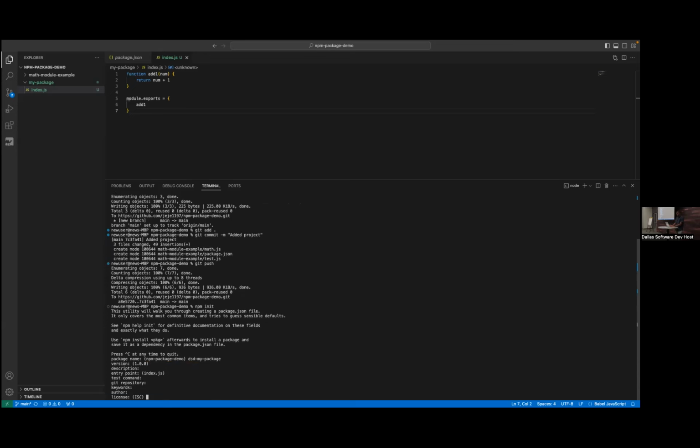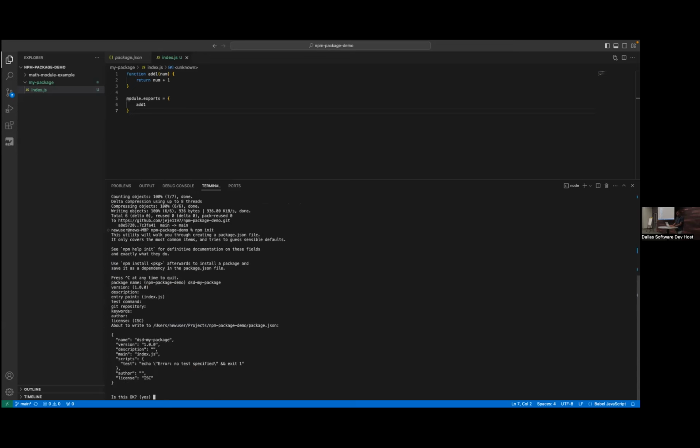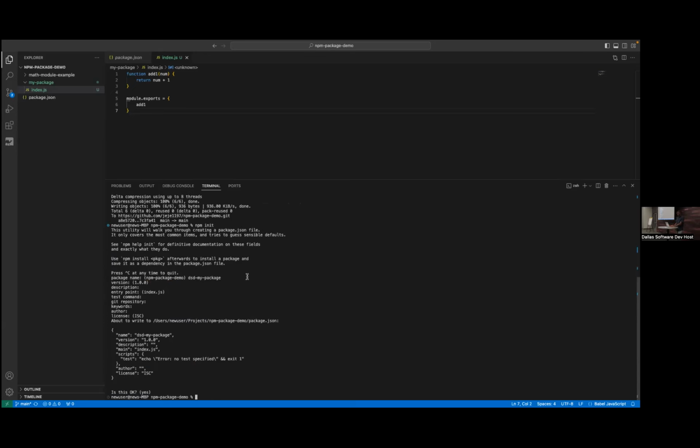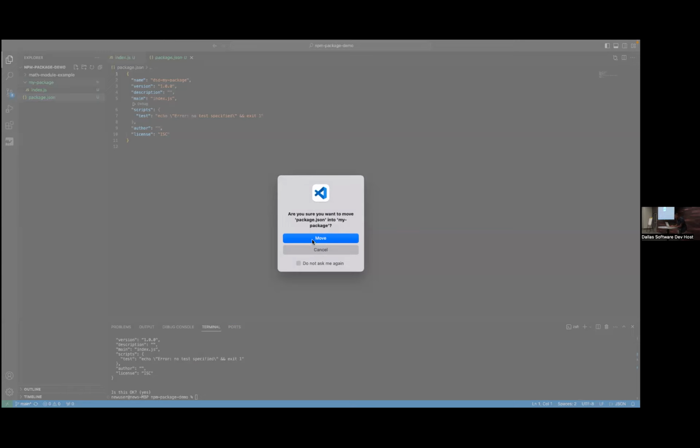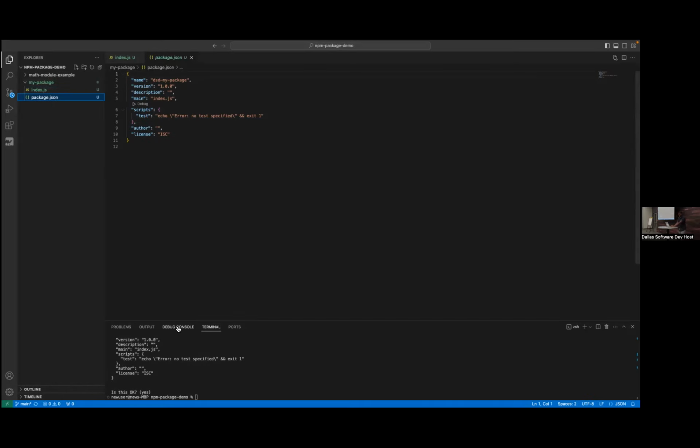Get through this. Is this okay? Just hit enter. And now you'll see the package.json was generated. You just move this inside of here because I didn't cd into the right directory before running this. And let's be sure to cd into that directory this time.